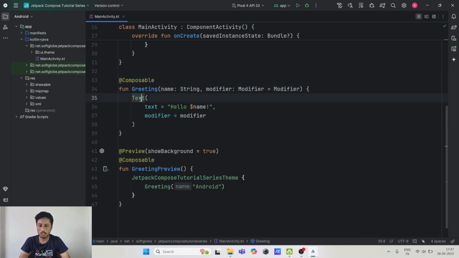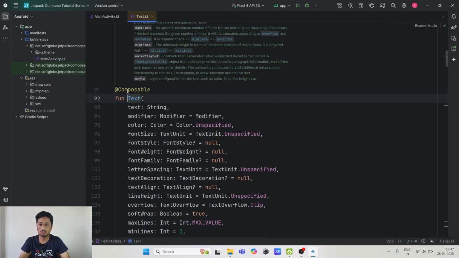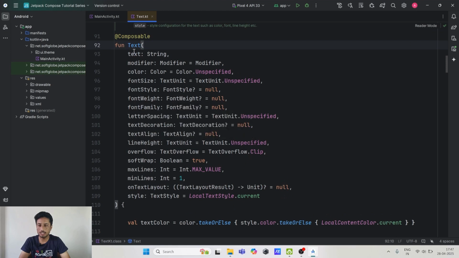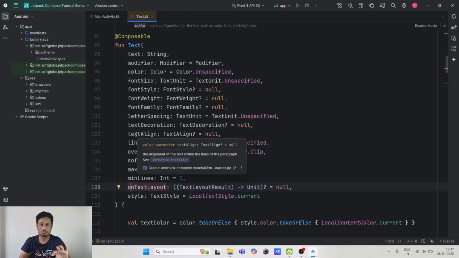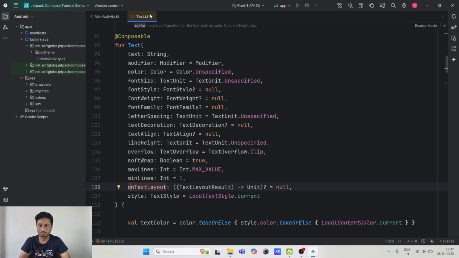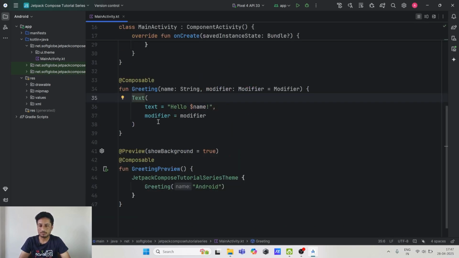If we just control click on this Text, you can see that internally this is also one of the composable functions. You can see here this is also annotated with @Composable, and it has been written internally, which accepts a lot of arguments, and we can pass them from wherever we are using that function. Let me just close this one.